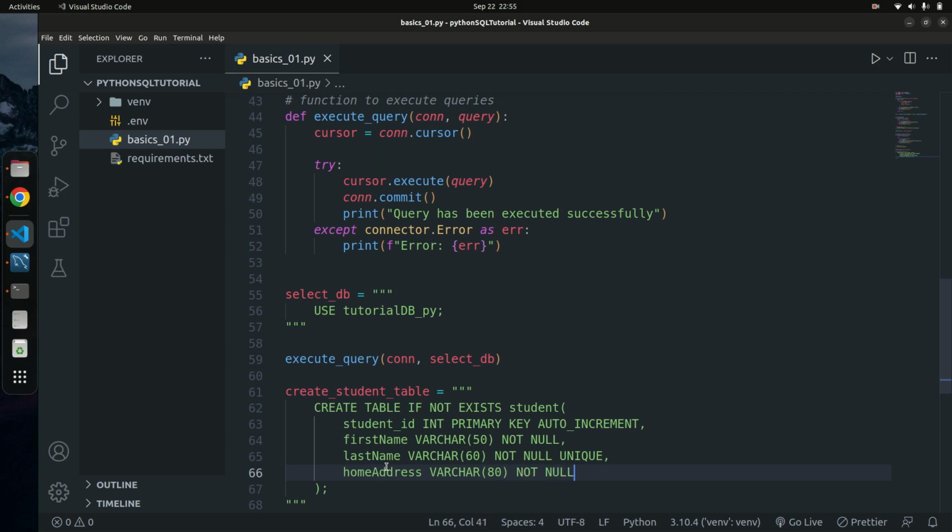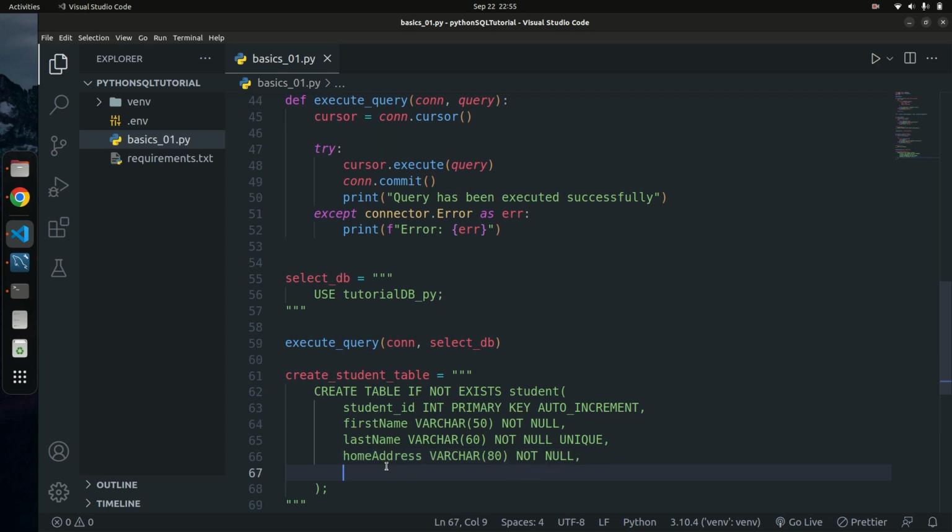Then we also have the parent phone number. So the parent phone is going to be a variable character and not more than 15 characters, and you can say not null. Each student must have a parent, and the parent must have a phone, right? So that's basically the query to create our student table. Now we can go and actually execute this code to create this table.